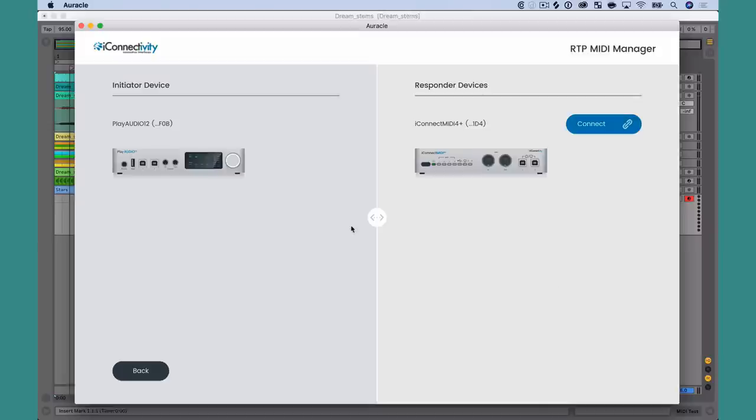And if you have multiple devices connected, what you'll see is your initiator device and then your responder devices. Now, if you happen to have your MIDI 4 Plus connected via USB and not your Play Audio 12, you'll see it swapped, where it's showing up as the initiator as opposed to the responder.